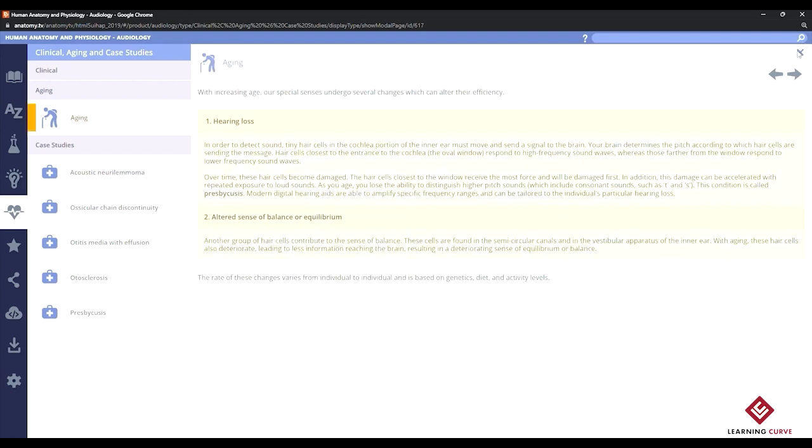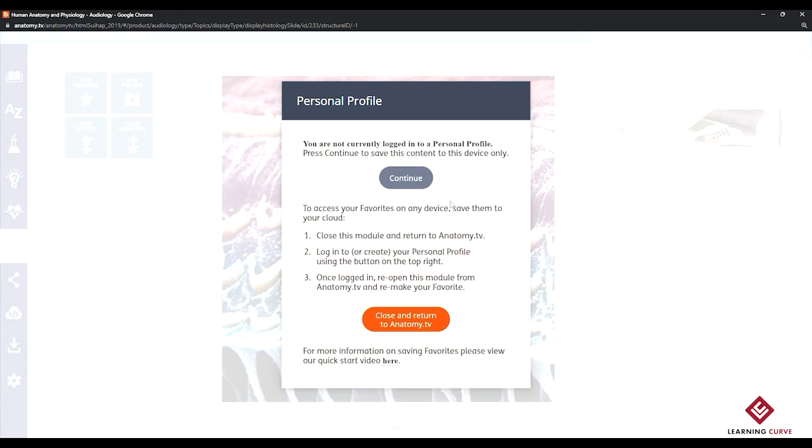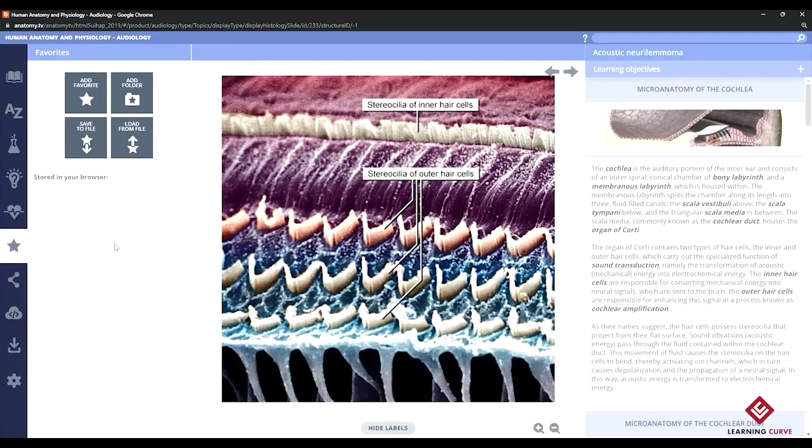Similarly, with the anatomy and physiology title, we're able to save and favorite content. Now, in this case, if I was logged into my personal profile, I'd then be able to save this content to my cloud and access it from any device at any time, be it my personal smartphone or personal device. Because I am not logged into my personal profile, any information that I save or favorite will simply be stored to my browser, meaning I'd only then be able to access that saved content from the original device that I previously saved it on.